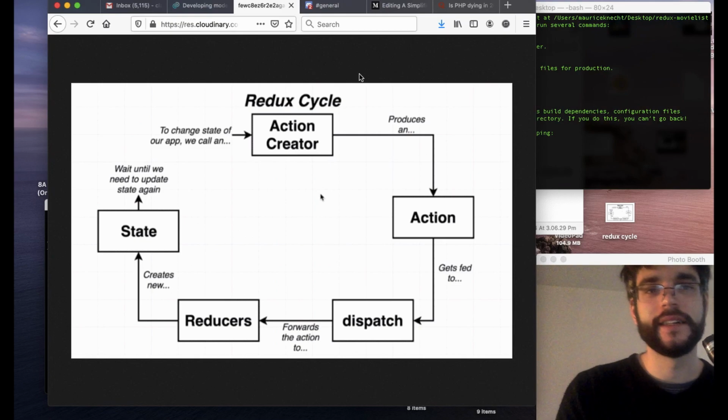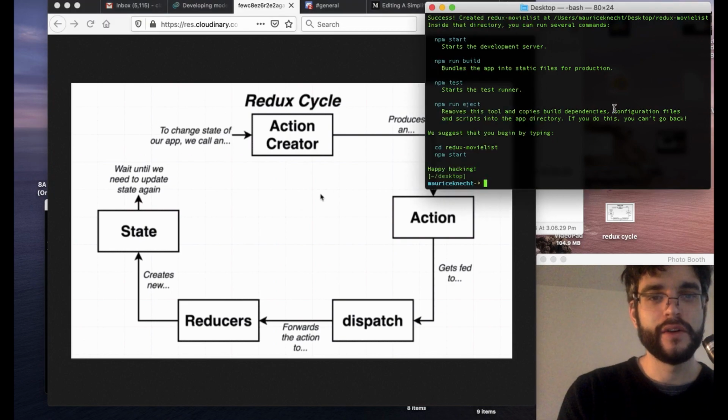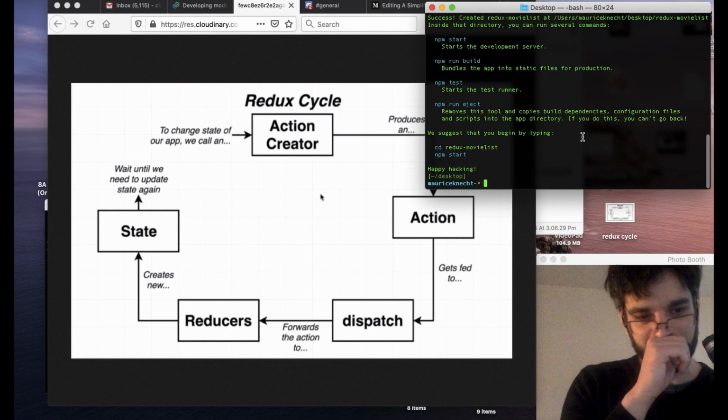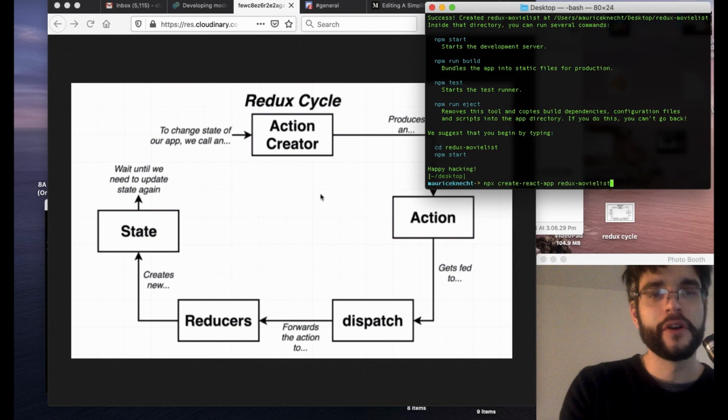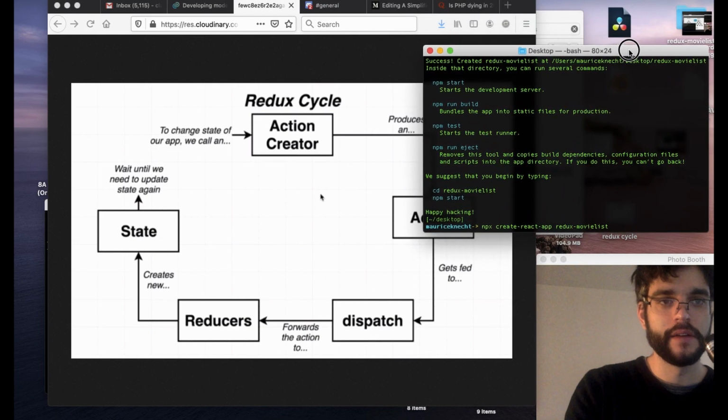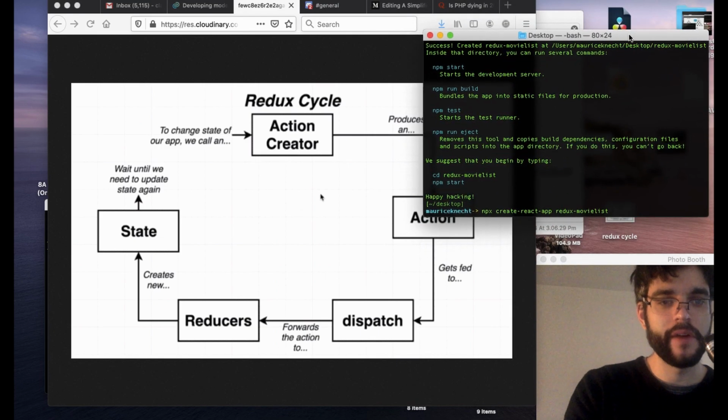All right, coding. I'm going to be using terminal because that way you can see it better instead of the VS Code console for now. Let's go to your desktop, your files, and do an npx create-react-app and call it redux-movie-list. I've already gone ahead and done that.